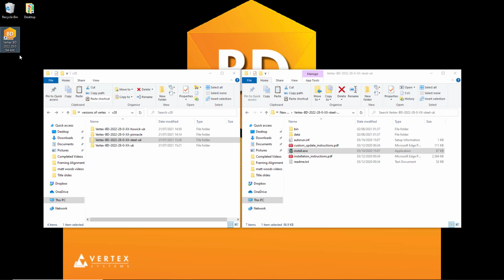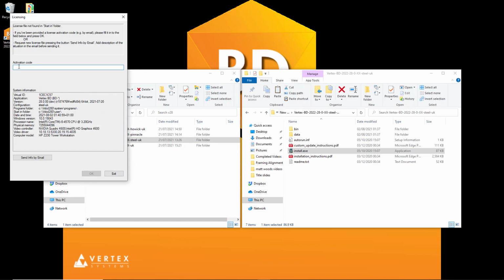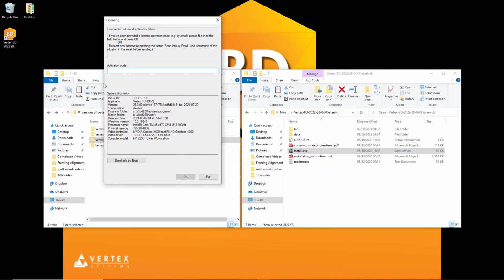The only thing left to do after this is then to open the Vertex BD you've installed and simply input your activation code you've received for use with your software. Once you've input that, select OK and the software will activate your license, and then you're free to open Vertex BD and you can begin using your freshly installed software.